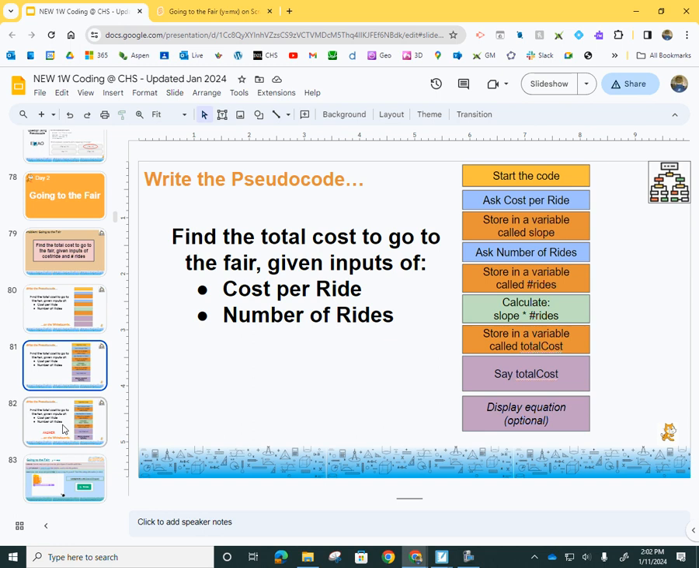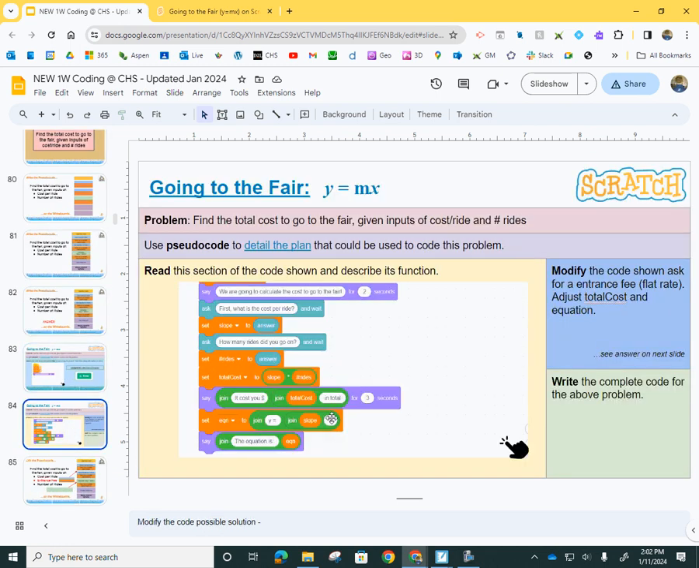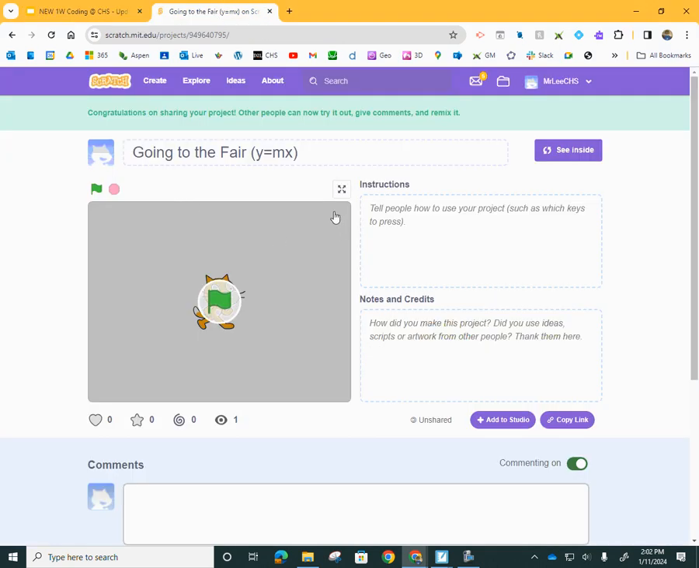So we did the pseudocode, and then we actually built this program right here that we're going to use to go a step further. So you'll need to either watch that video or get the program from here. For my students, you are going to go into Google Classroom and you'll get a link to the starter thing, which will be going to the fair y equals mx plus b. You will see a button here called Remix. So you're going to push Remix, and that way you'll be able to edit this program and make it your own. You'll get a copy of it and be able to do it on your own.